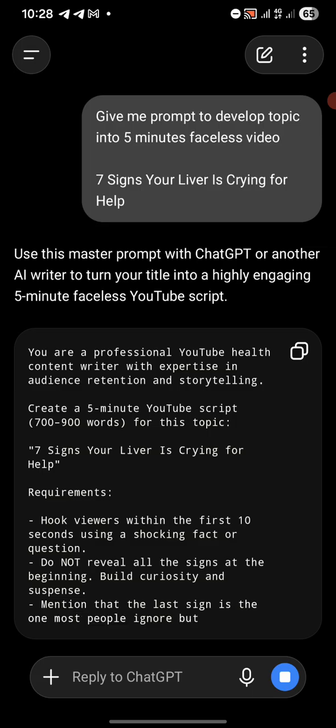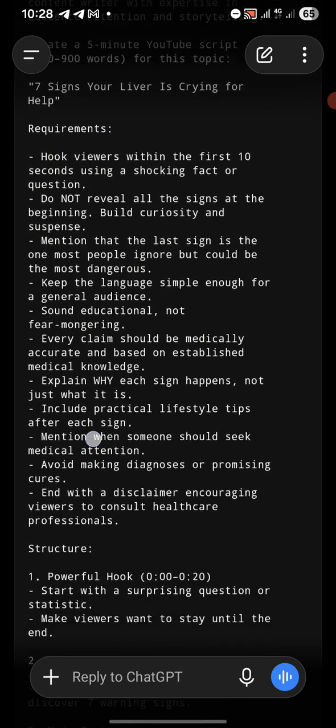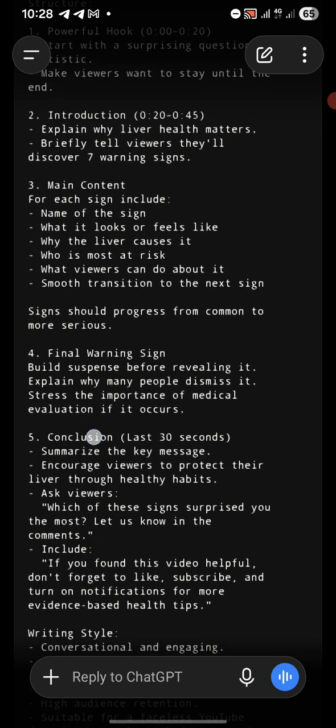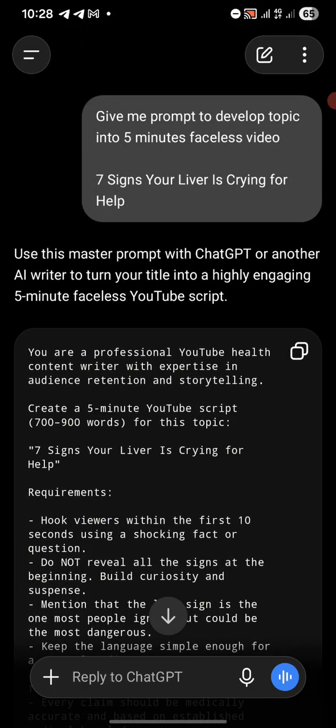You paste it, you can see: you are a professional YouTube health content creator. Use this master prompt with ChatGPT or another AI writer to turn your title into a highly engaging 5 minute faceless YouTube video. You can see it. So now this is what they asked you. This is the prompt that they generated, right?